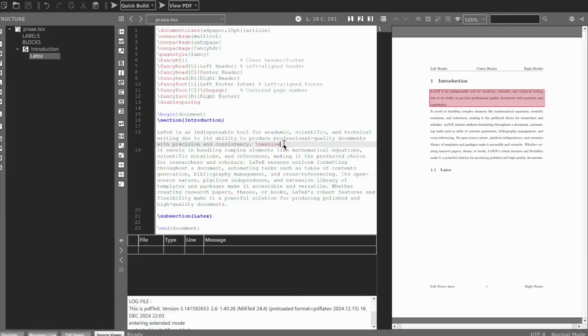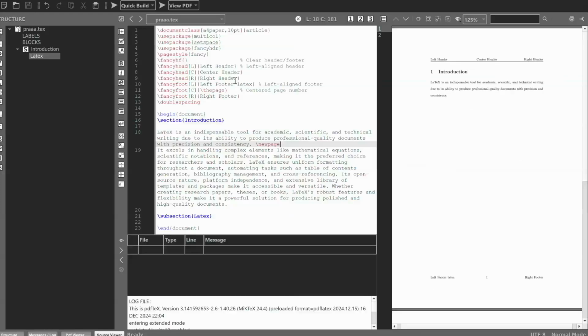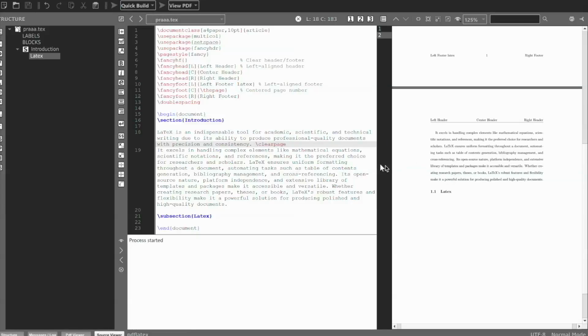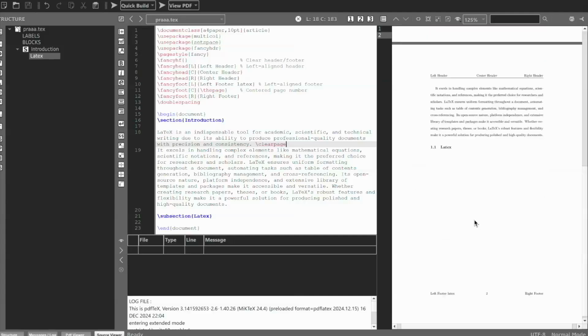similar things. If we write new page, then the other part is in the next page. Also we can use clear page. Similar things.